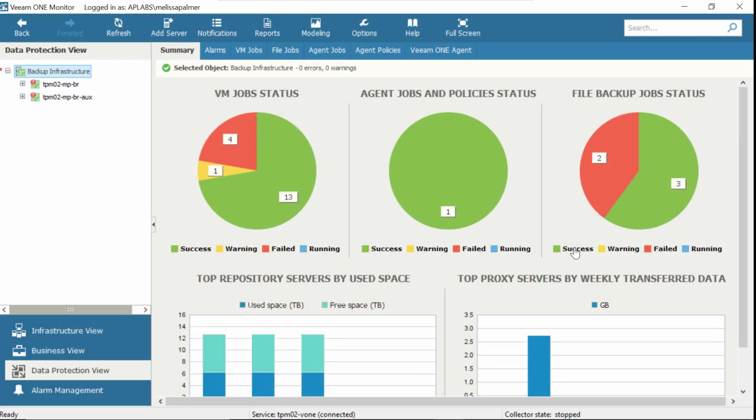Now we're going to take a closer look at Veeam Intelligent Diagnostics. We're going to look at some Veeam ONE alarms and remediation actions, and a couple of the other features that have come to Veeam ONE version 10. First and foremost, we are in our data protection view, and this is the view where we can see everything that has to do with our Veeam environment.